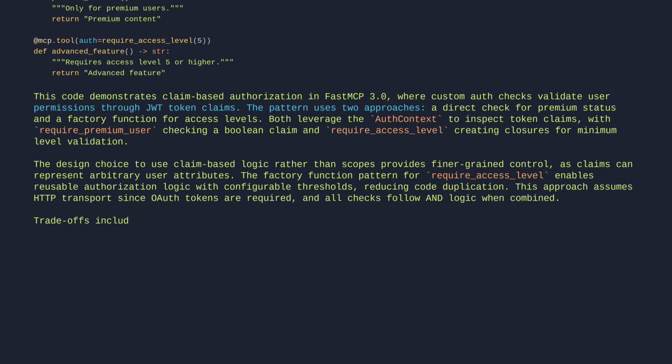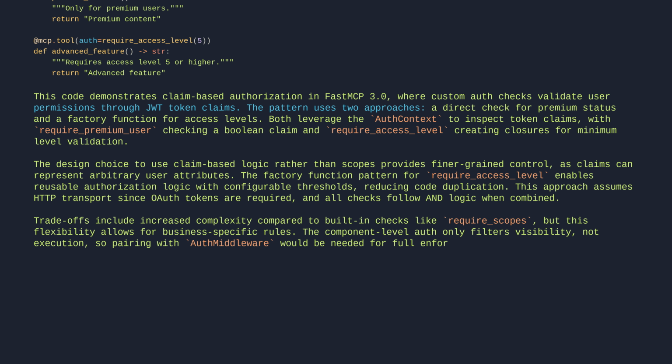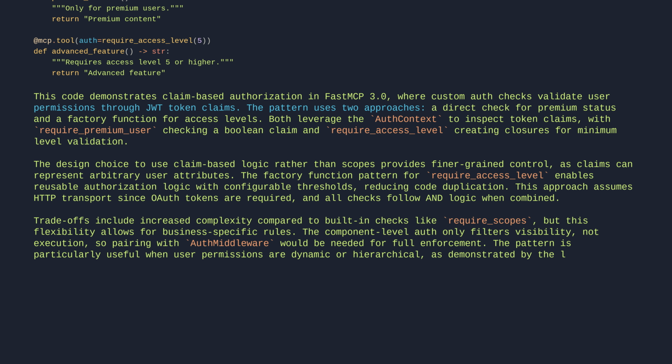Trade-offs include increased complexity compared to built-in checks like require_scopes, but this flexibility allows for business-specific rules. The component-level auth only filters visibility, not execution, so pairing with auth middleware would be needed for full enforcement. The pattern is particularly useful when user permissions are dynamic or hierarchical, as demonstrated by the level-based system. Let's break it down.